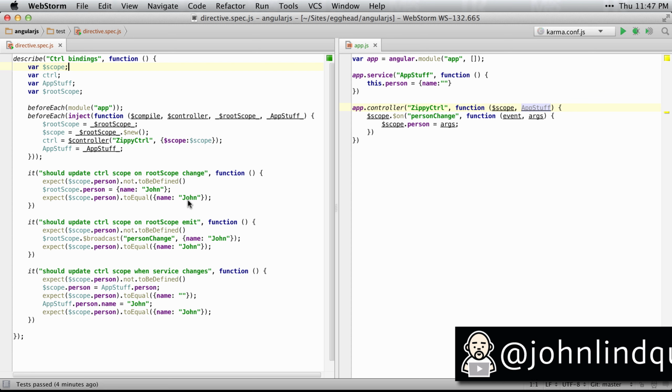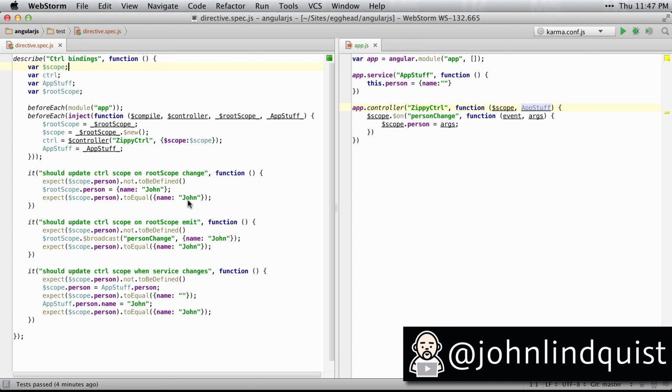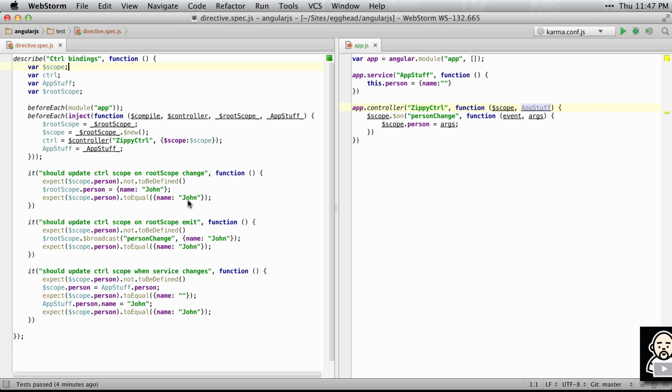So I found when teaching Angular and the bindings and how root scope and scope inheritance works that people start by learning the bindings on the root scope. And so they'll create an object on the root scope and they'll update it. And then they'll expect the scope to change based on the root scope. And then they learn, well, you probably shouldn't be assigning things to root scope.